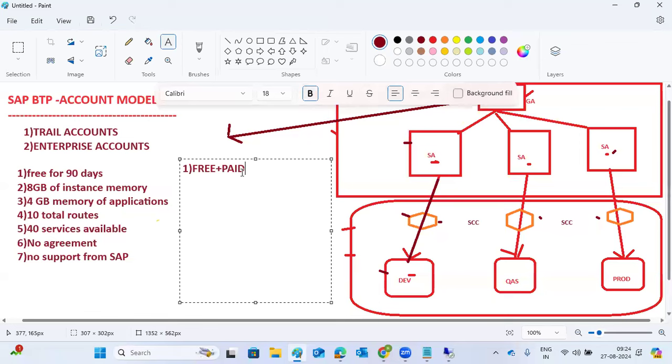So they will associate with them. The trial accounts, we use as individuals to test, to train, to do study, to explore some functionality, for POC purposes. We will use the free services here. So that is the plan we have here.